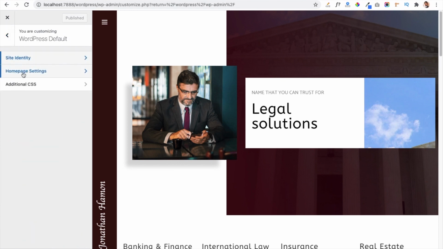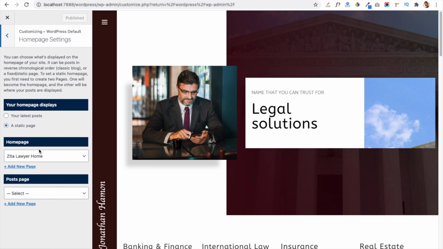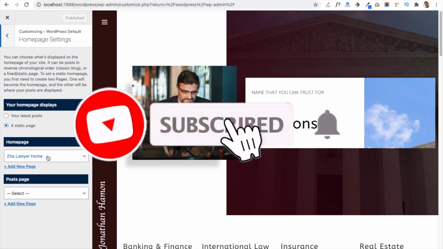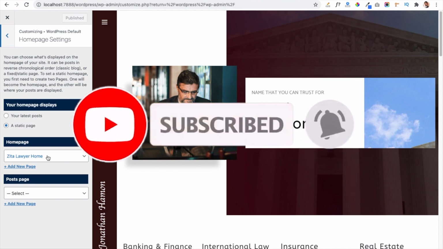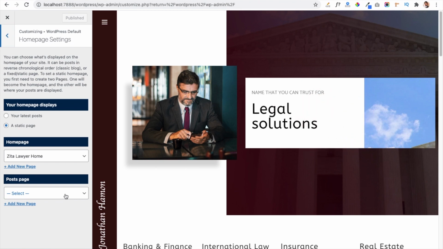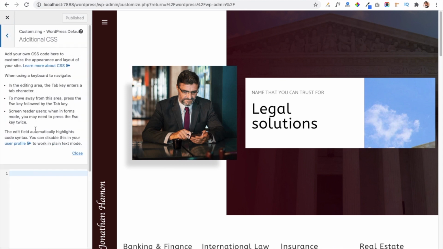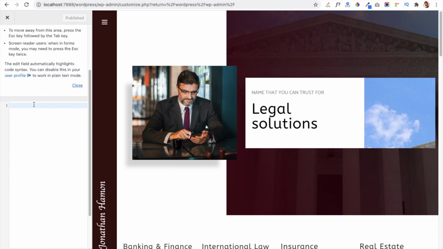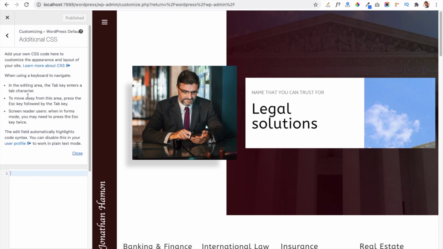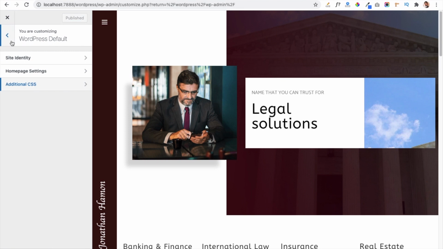Now this is the home page settings. Using it, you can create any home page, or you can set any page as the home page in your website. And this is the post page option. You can select any page to make it a post page. Now this is the additional CSS settings area. If you are a coder and if you know some CSS code, then you can use this section to manage the styling of your website.